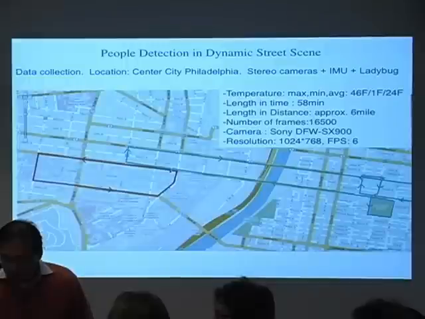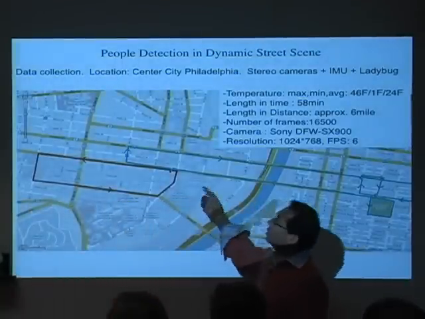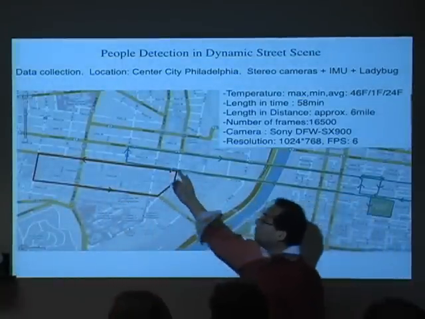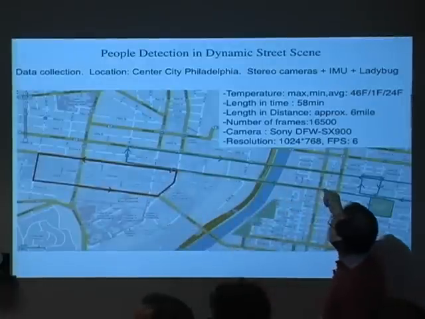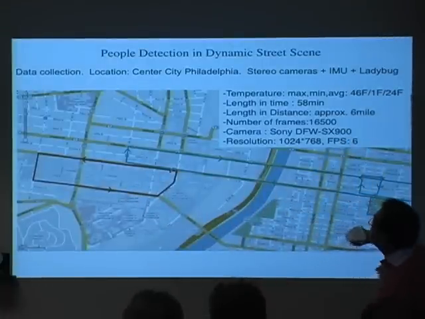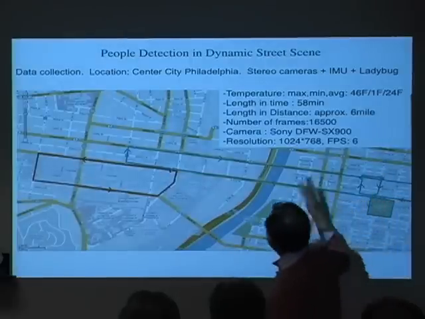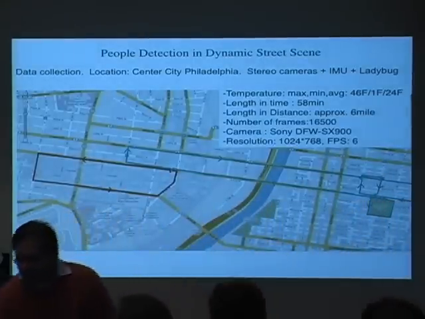Okay, so we took this little band and we drew around the center city in Philadelphia. One loop around the university, one loop around center city. The temperature, as you see, is about 46 degrees, so that was good. We took about 1 hour's videos, total 6 miles. The resolution is indicated above.